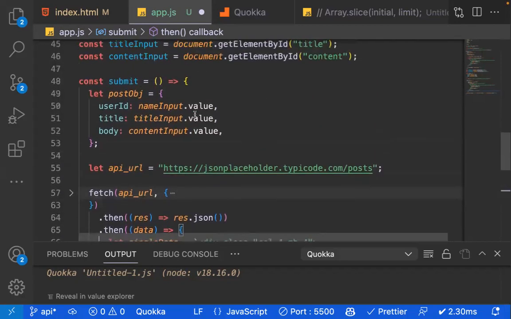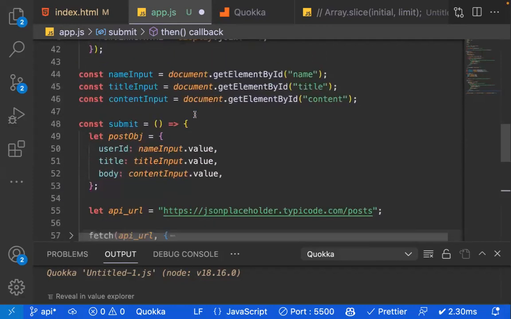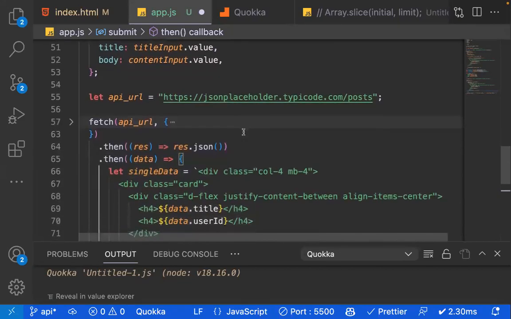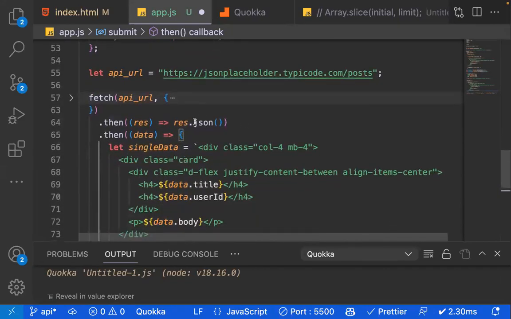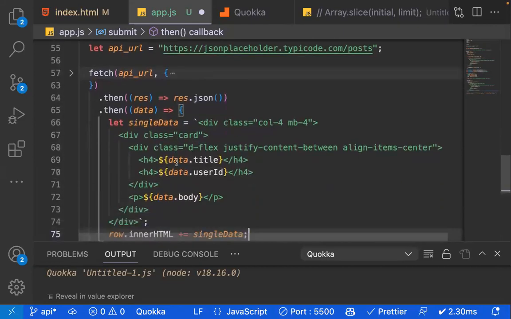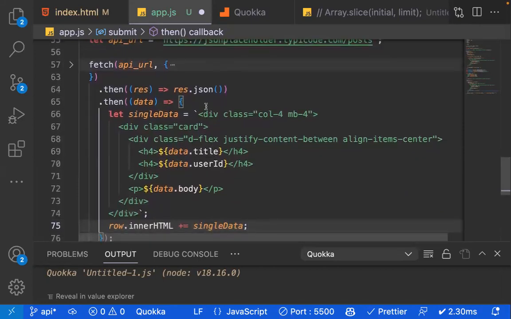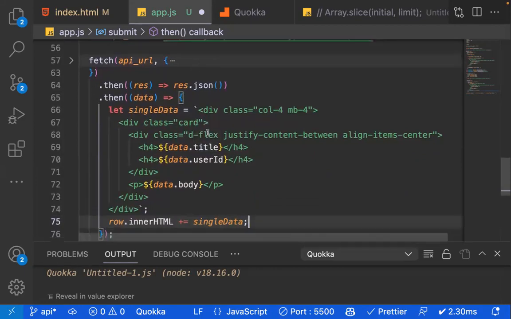Fetch. Wait, is it this place or down? We said display is an array, but the second API URL is not an array. Whatever we did for the submit button was not an array, because we converted it to a string. Not an array, just a JSON, just an object that we can easily manipulate, like data.something. That's just what we did.